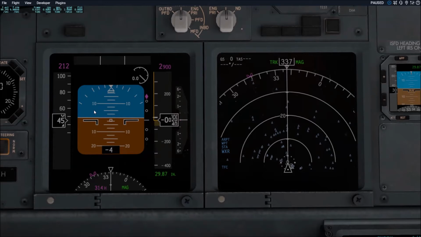In the PFD, what you see as blue is the sky, and what you see as brown is the earth. And this is the plane. It shows the wings level and in horizontal flight. These are the pitch angles, 5, 10, 15. And these are the bank or the roll angles, 30 and 60. This is the magnetic compass.